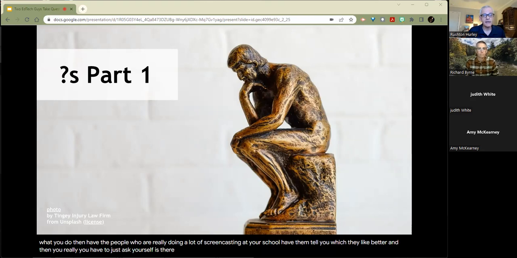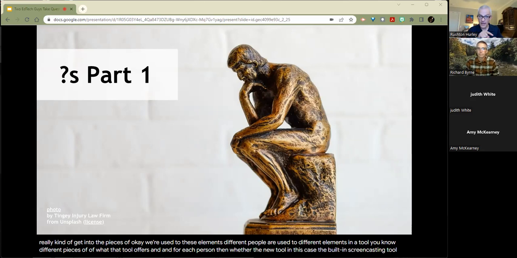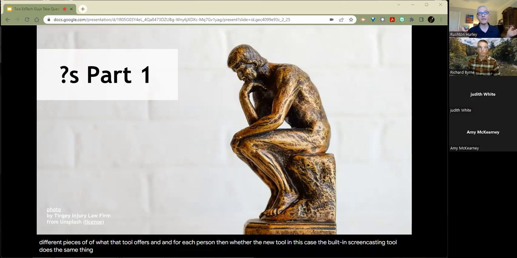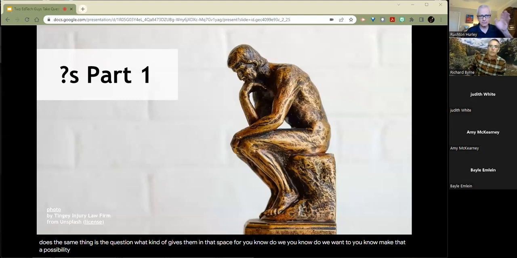Once you've talked that through with the team, you can get into the pieces of, okay, we're used to these elements. Different people are used to different elements in a tool, different pieces of what that tool offers. And for each person, whether the new tool, in this case the built-in screencasting tool, does the same thing gets them in that space for, do we want to make that a possibility or not? So anyway, process. And I would say what Rushton is saying is identify the features that you really need out of it, right?